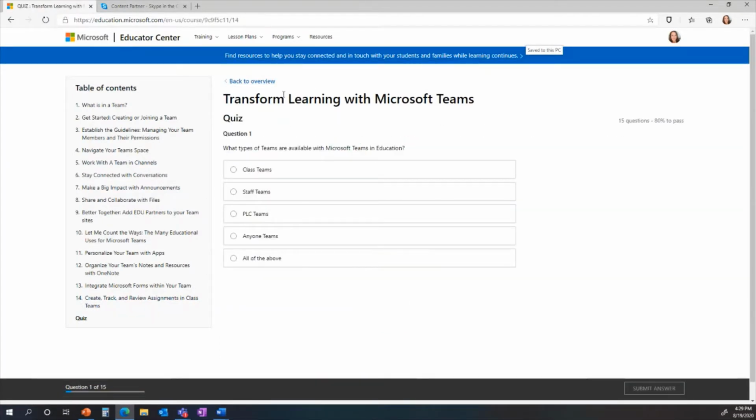When you take this, you've got choices, and it's always important to read all of them before selecting. Then you can submit your answer and you get instant feedback. I got green and a checkbox, so I got it right. I just keep going, and once I've completed the quiz, you need to complete it with 80% correct. You can take it again and again and again until you get it correct. And then you earn your badge.